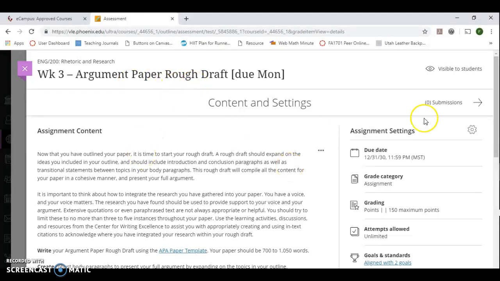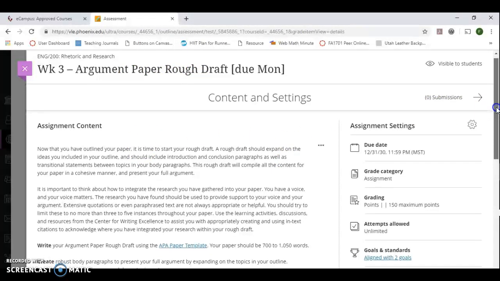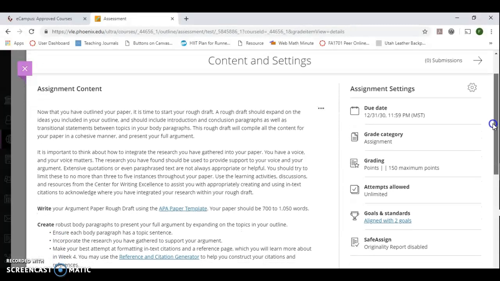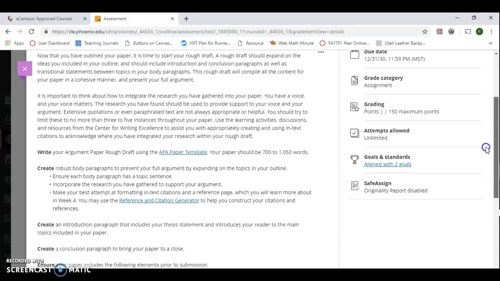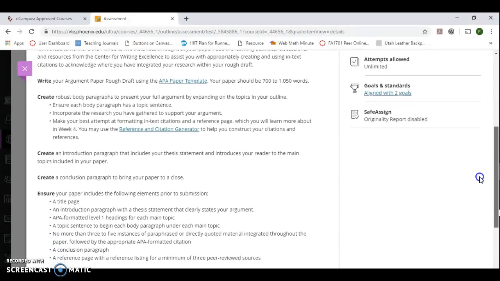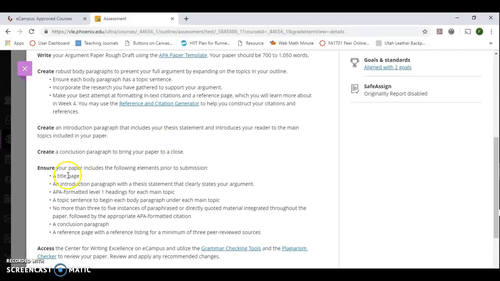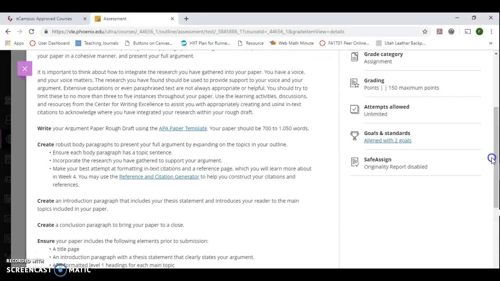As always, my first tip is to make sure you read very carefully through all of the assignment directions. There's a lot of directions and there are some tips here at the bottom too, things to make sure you have in your paper. There are also some good resources down here for a grammar checker, plagiarism checker, and up here for the reference and citation generator. But basically you want to make sure you download the APA paper template.